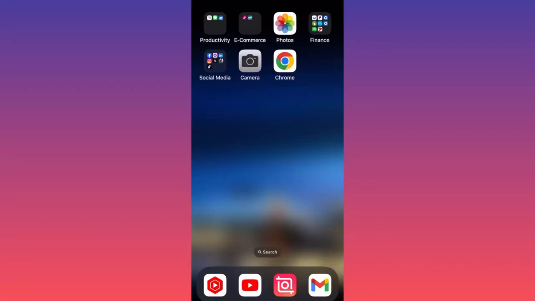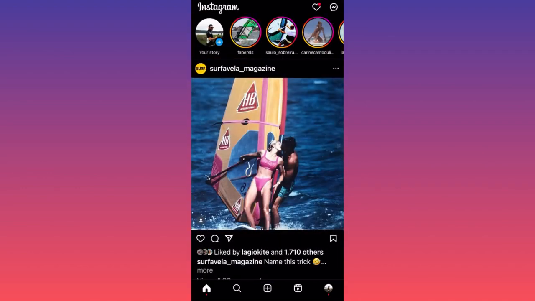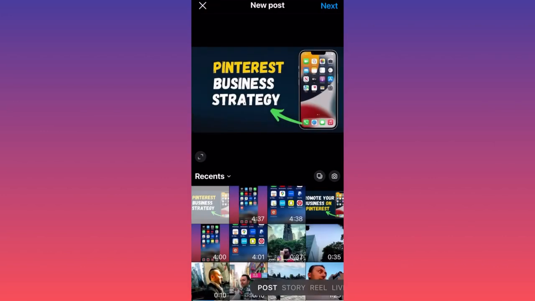Hi guys, in this video I'm going to show you how to tag someone on an Instagram post. First thing, let's launch the Instagram app. Then you want to head to the lower center of the screen. You want to click on the plus sign over here. You want to select the image or video which you're going to post. In our case, this is going to be our post.